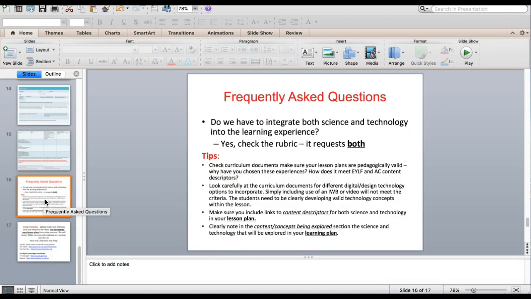All right. Frequently asked questions. Do you have to integrate both science and technology in the learning experience? Yes, check the rubric. It does request both.